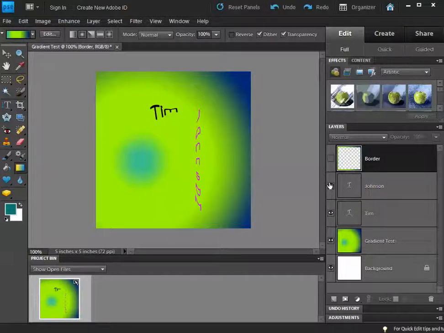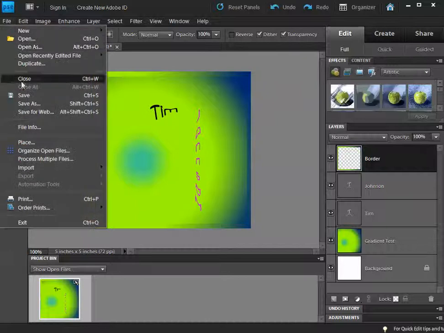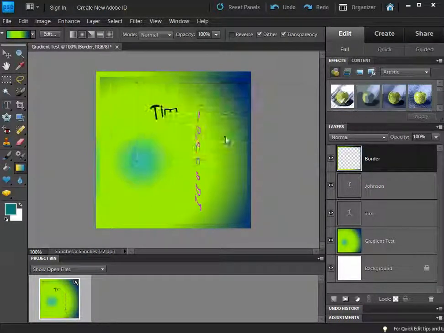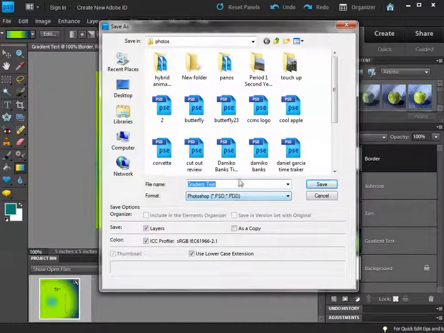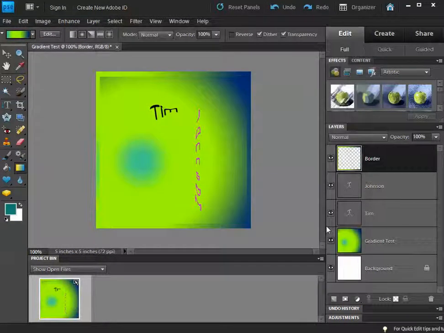but you get the point. So we have a border we created from a new layer, two text layers, and a gradient layer that we created from a duplicate copy. All right, so go ahead and get this, and then when you're done, save it as a PSD file, because when you save it as a PSD file, it preserves all your layers. Okay, so go ahead and get that finished up.